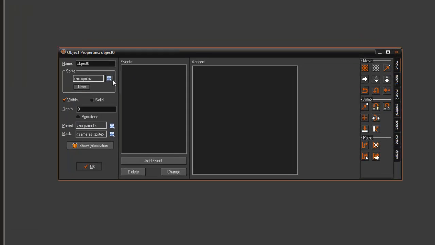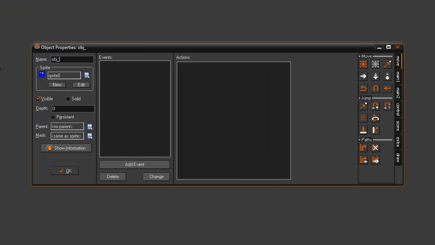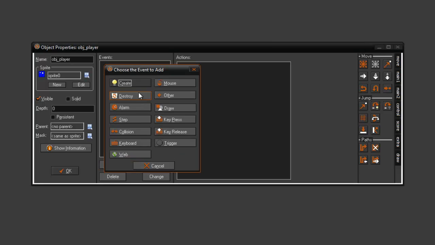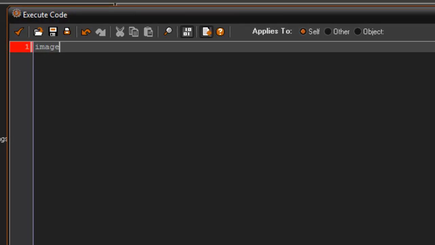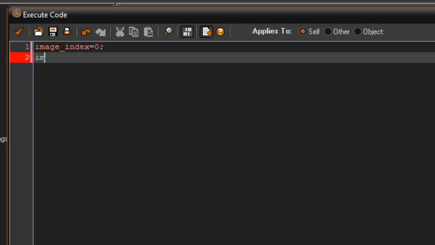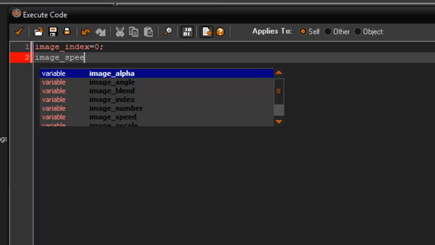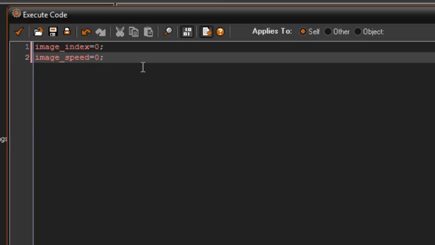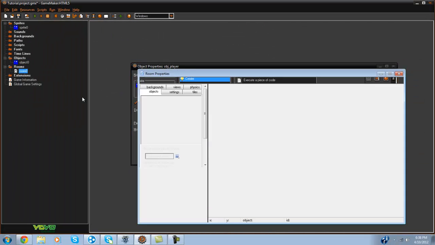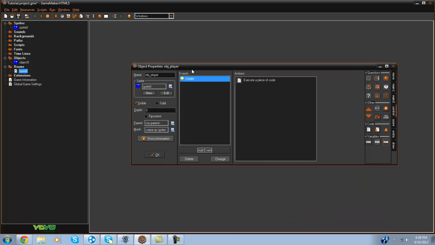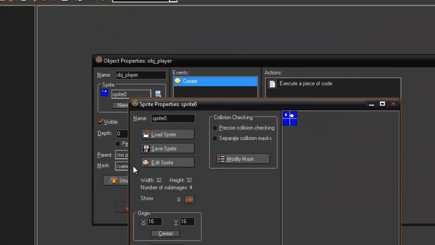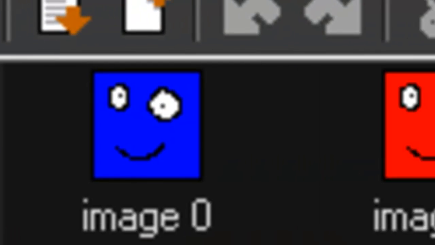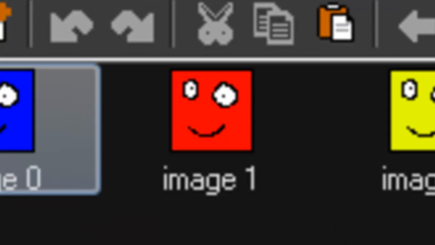So go ahead and create an object. And in the create event, what we're going to do is set the image index to equal 0 and the image speed to equal 0. So now it won't be going all over the place, because if we did not have that, then it would just cycle through all the images real fast like an animation. We don't want that, so we put the image speed to 0, and the image index to 0 means that it is on image 0 right here. If we set image index to 1, it would be on this one right here, the red one.